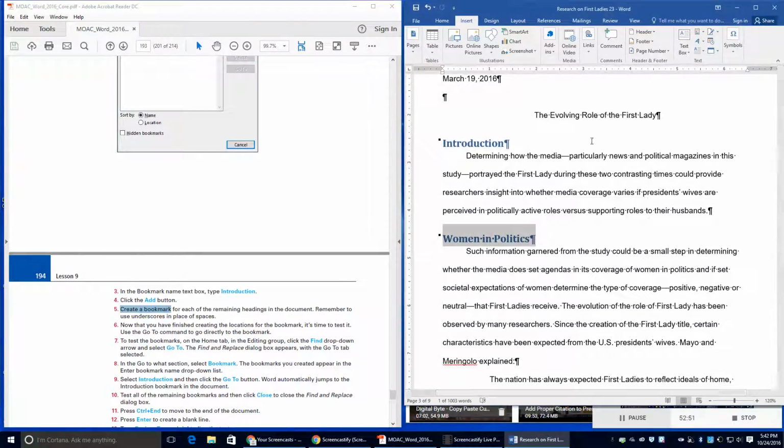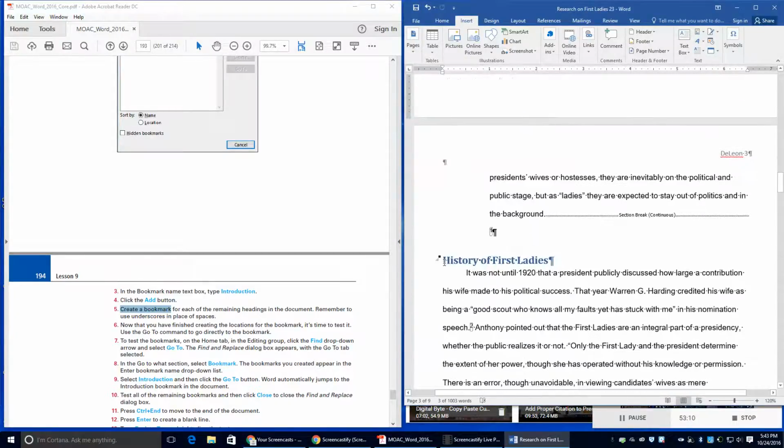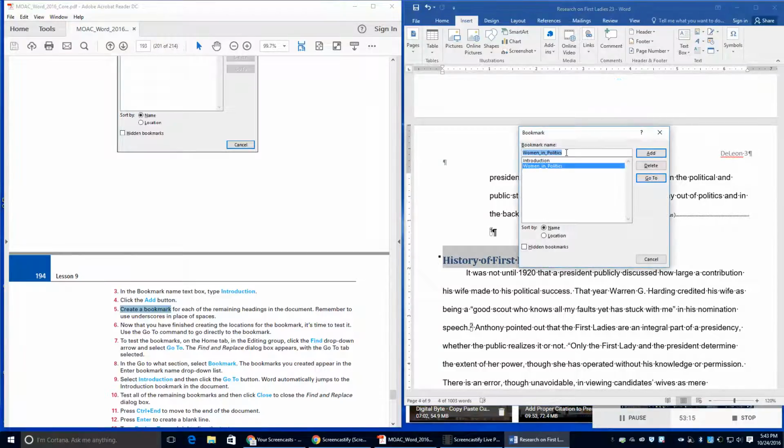So we're going to select Women in Politics, click on Links, add a bookmark, and name it Women_in_Politics. Add. Scroll down. History of First Ladies. Links, bookmark. I'm going to type History_of_First_Ladies. Add.